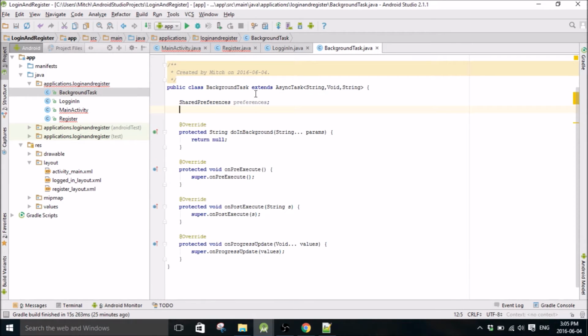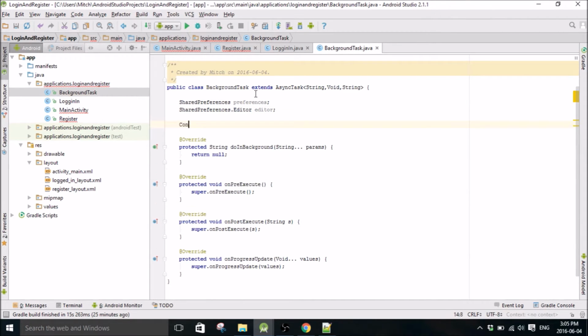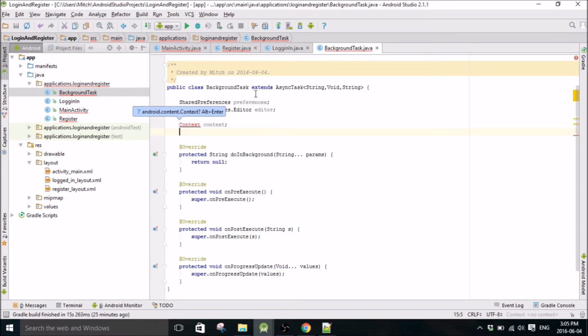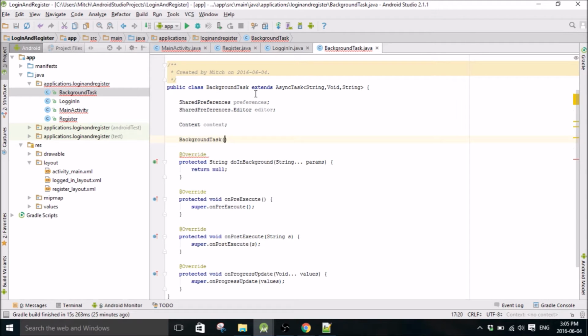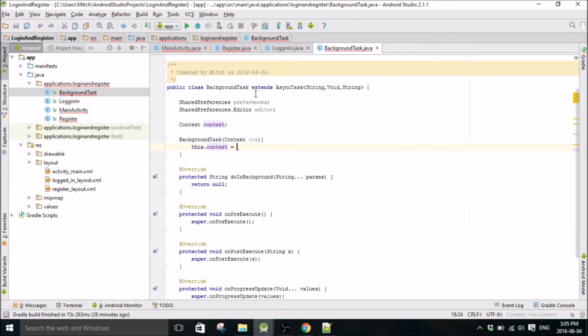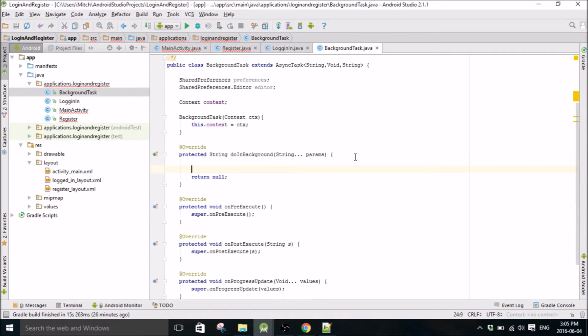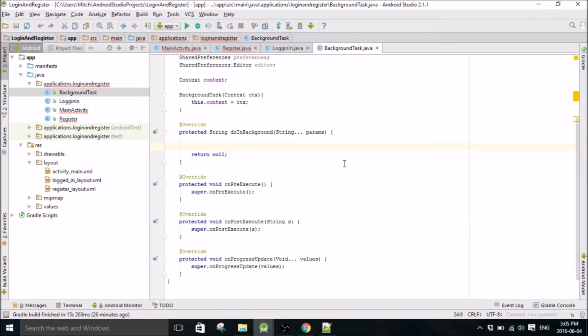Start by declaring our shared preferences, and context. Then I believe this is called a default constructor. Refers to the context. Okay, and now we'll start with the meat and potatoes. I want to start with the preferences first. Yeah, I guess so. Preferences.